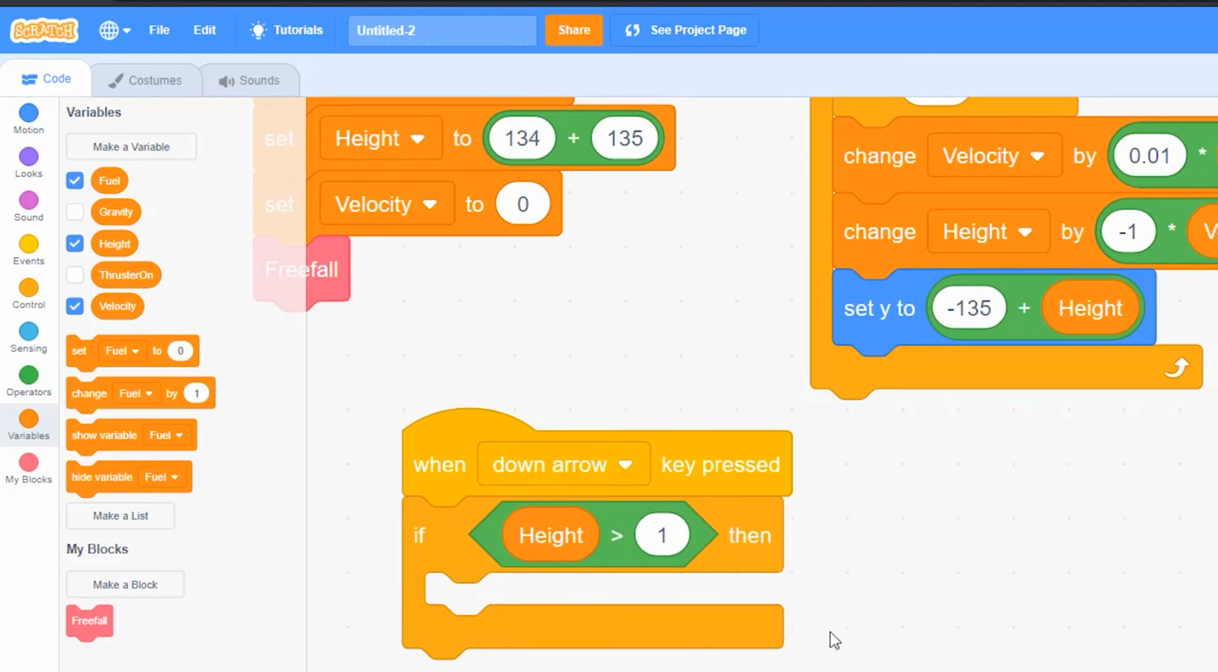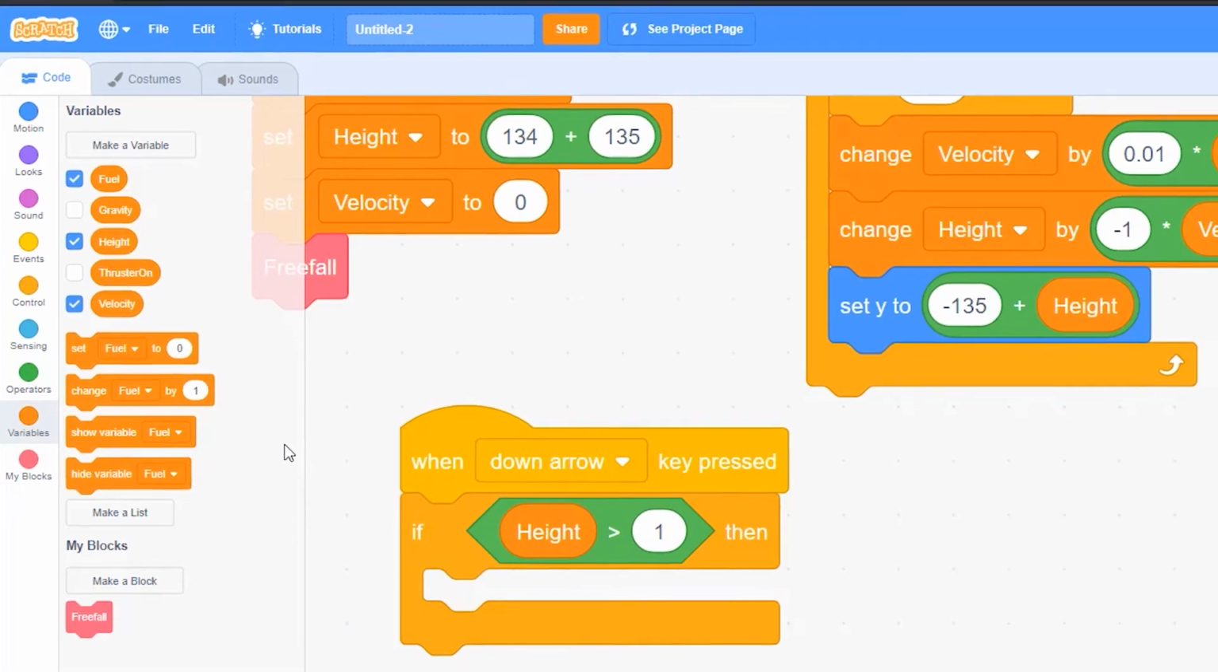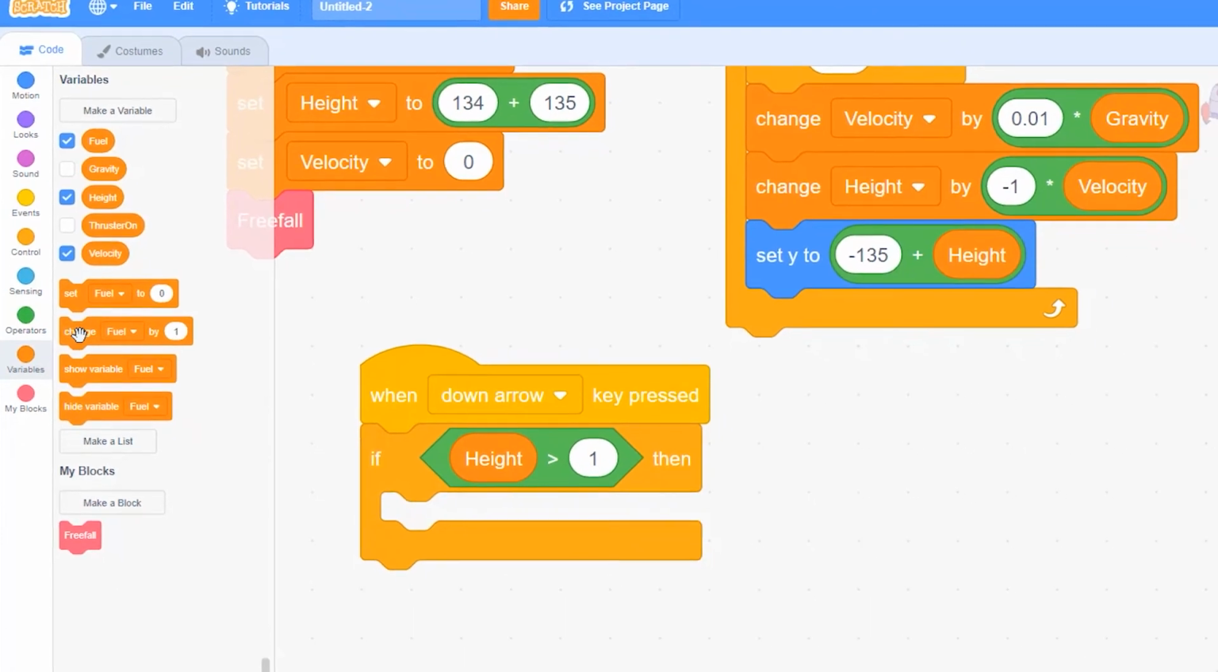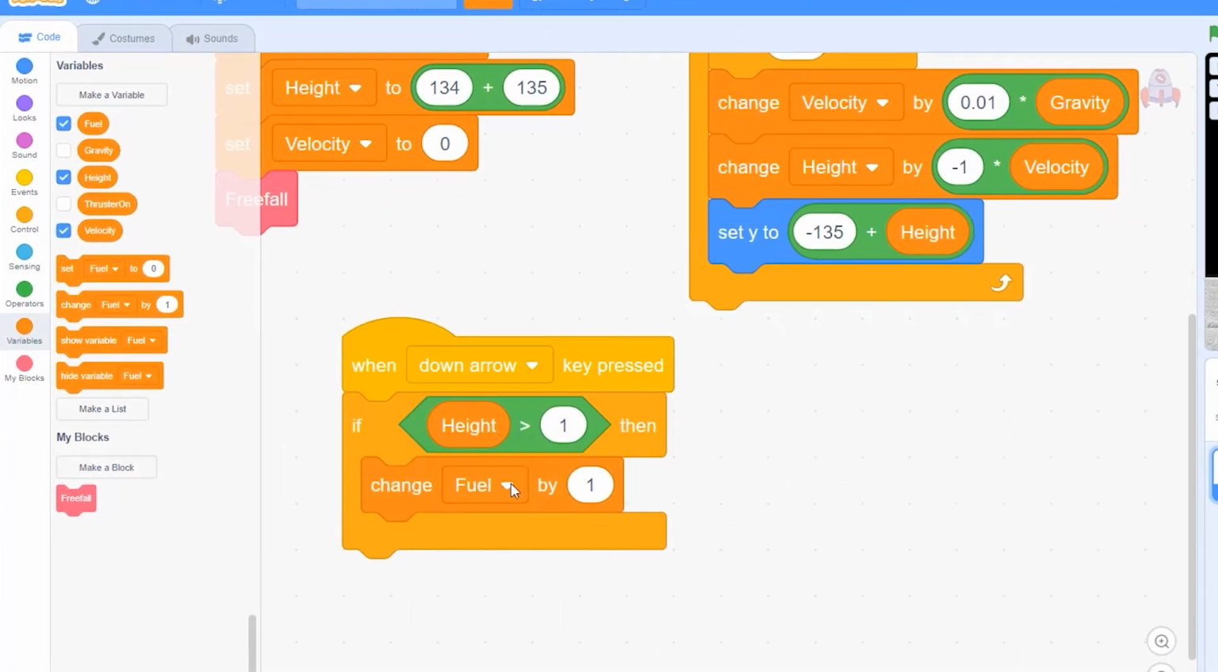So the very first thing we want to do is we want to change velocity by 1. So change velocity by a positive 1. Sorry, actually, it's going to be a negative 1. So change velocity by a negative 1, and that should decrease our velocity.